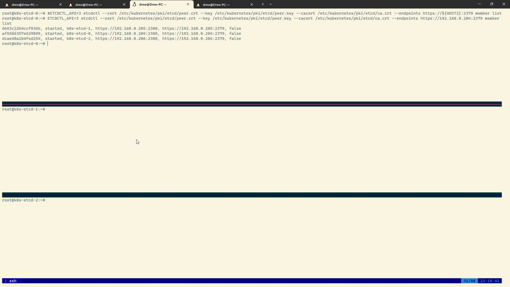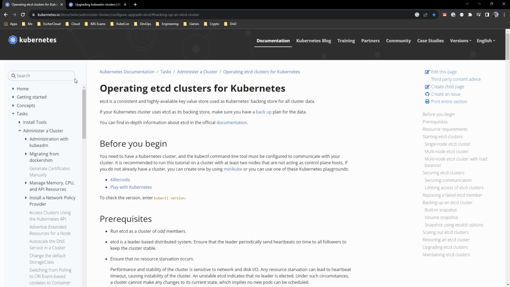Now, since this is a distributed key value store, I don't need to back up from all of them. Just one will be fine. So how do we do a backup? Well, we can go and look at the docs, or I can just tell you, or we can do both. So I'm going to jump over to the docs now and take a look here.